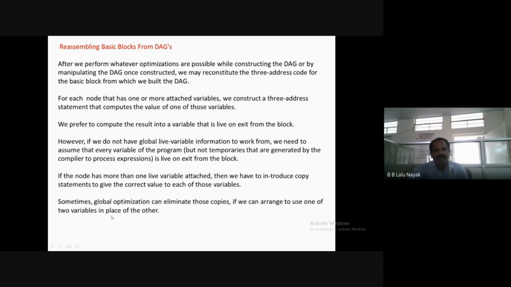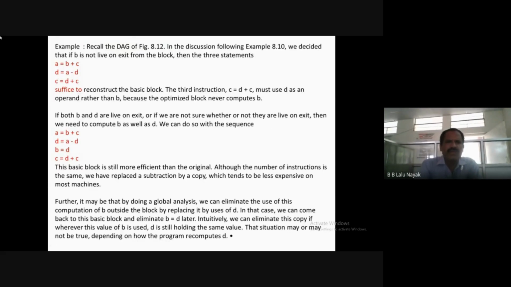Sometimes global optimization can eliminate those copies, if we can arrange to use one of the two variables in place of the other. So this is called reconstructing the basic blocks.